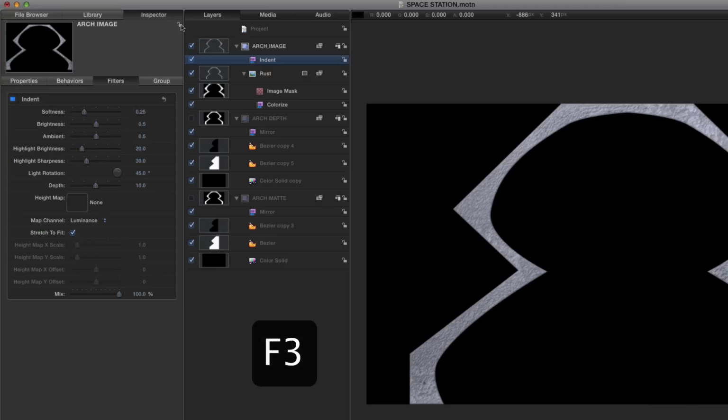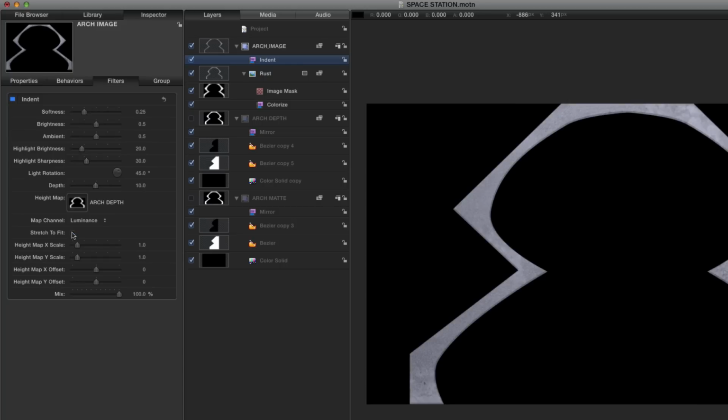Then F3 for the inspector. I'm going to grab this Arch Depth group that I made, and I'll drag it into the height map for the Indent filter, and I'll turn off Stretch to Fit. Now I'm just going to turn up the brightness all the way up to 1 and the ambient all the way down to 0, and I'll increase the softness to 0.5. And I'll also set my light rotation to 90 degrees, so it's coming down from the top.